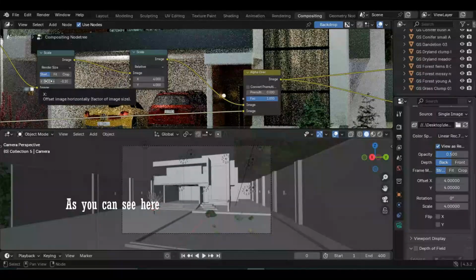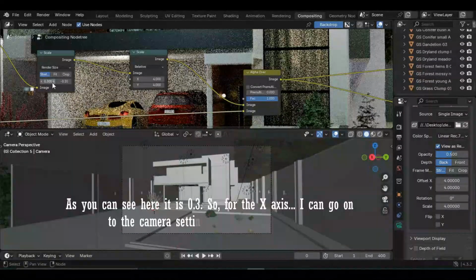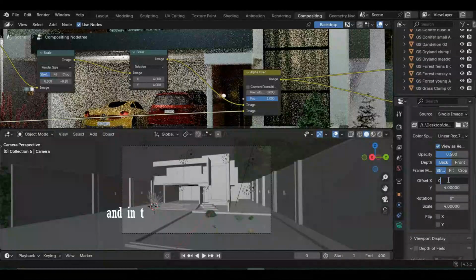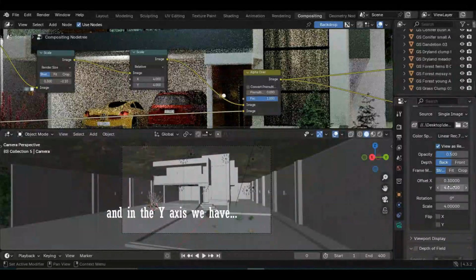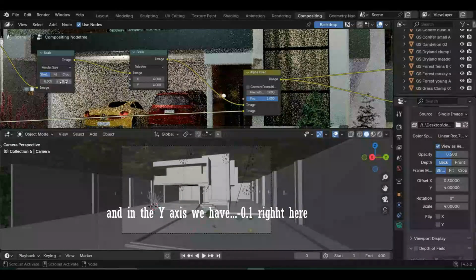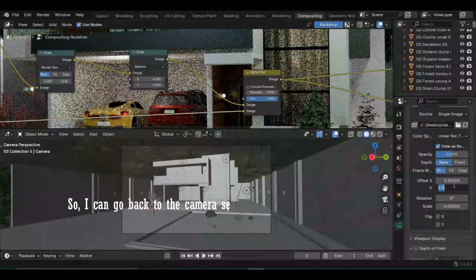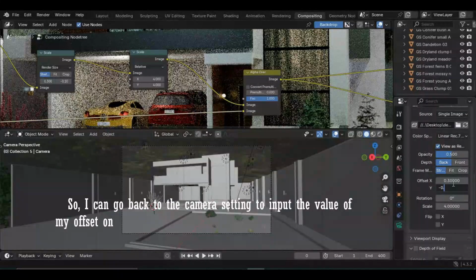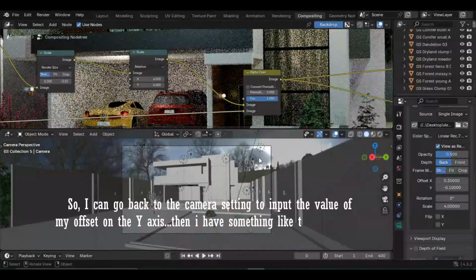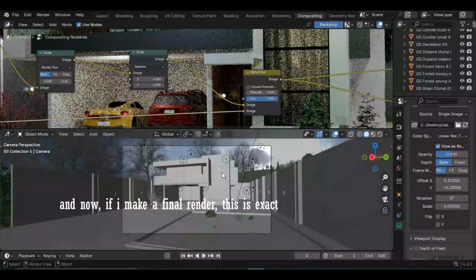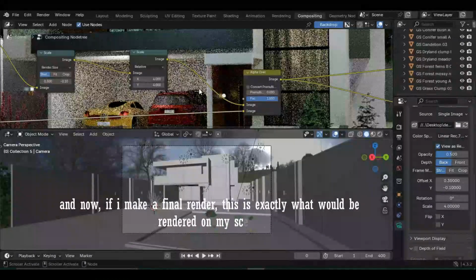As you can see here, it is 0.3. So for the X axis, I can go on to the camera settings to change that to 0.3. And in the y-axis, we have minus 0.1 right here. So I can go back to the camera settings to increase the value of my offset on the y-axis. Then I have something like this right here. Now, if I make a final render, this is exactly what would be rendered on my scene.